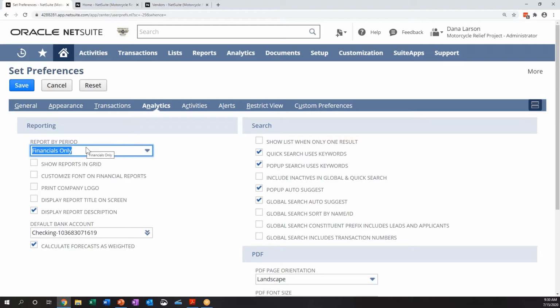Cheryl, I don't know of a way to copy all preferences between roles. If someone else knows of a way, please put it in the chat.